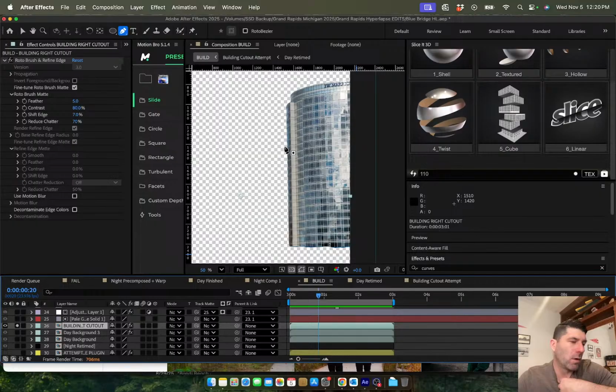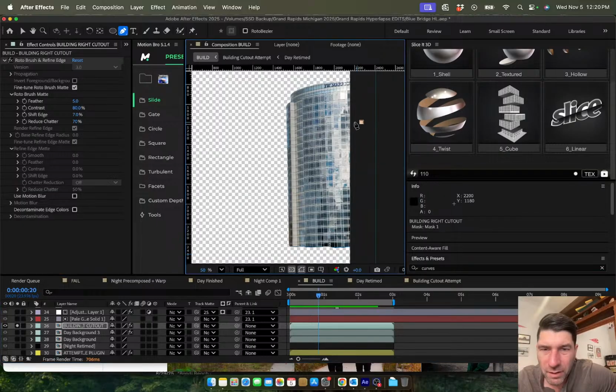So let's do 21. Let's do 5. So that means there'll be an extra one up at the top. That's fine. And let's find out 1, 2, 3, 4, 5. So we're just going to cut right here.